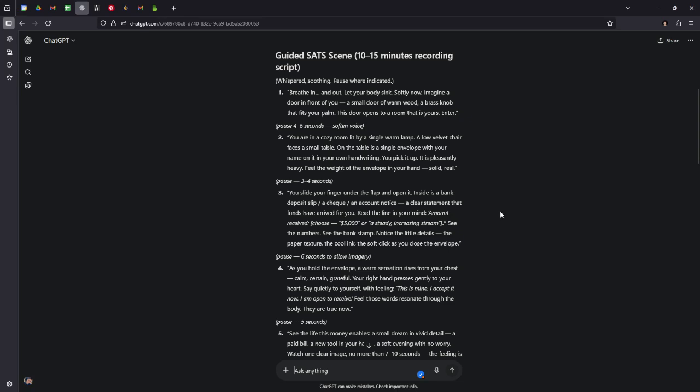You slide your finger under the flap and open it. Inside is a bank deposit slip, a check, or an account notice, right? So you're like, oh wow, this is great. A clear statement that funds have arrived to you. Read the line in your mind. Amount received. Choose $5,000 or a steady increasing stream, you can say $10,000 or whatever. This is where you pick that amount. This is up to you. You pick that amount. You see the numbers and you see the bank stamp, and you notice the little details, the paper texture, the cool ink, the soft click as you close the envelope, right?